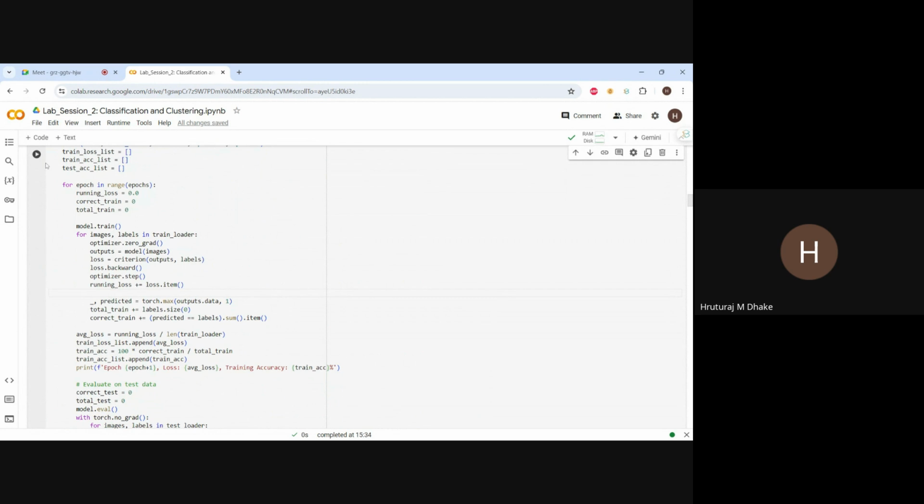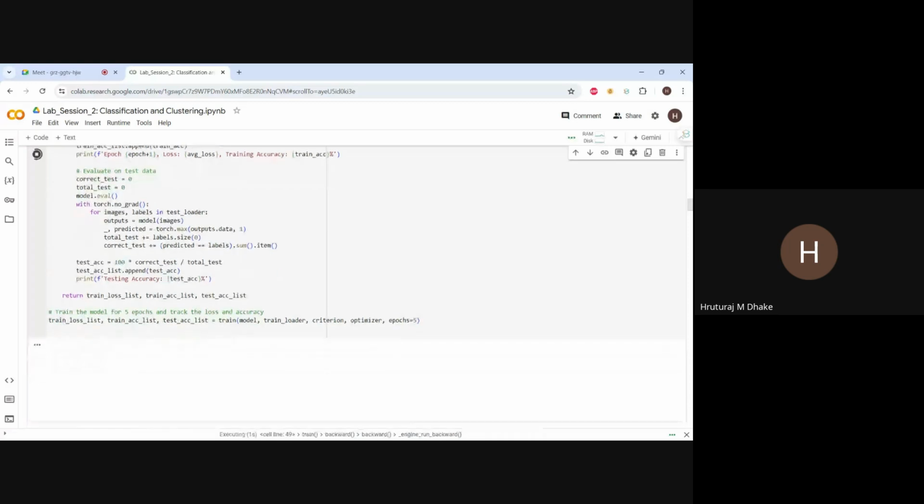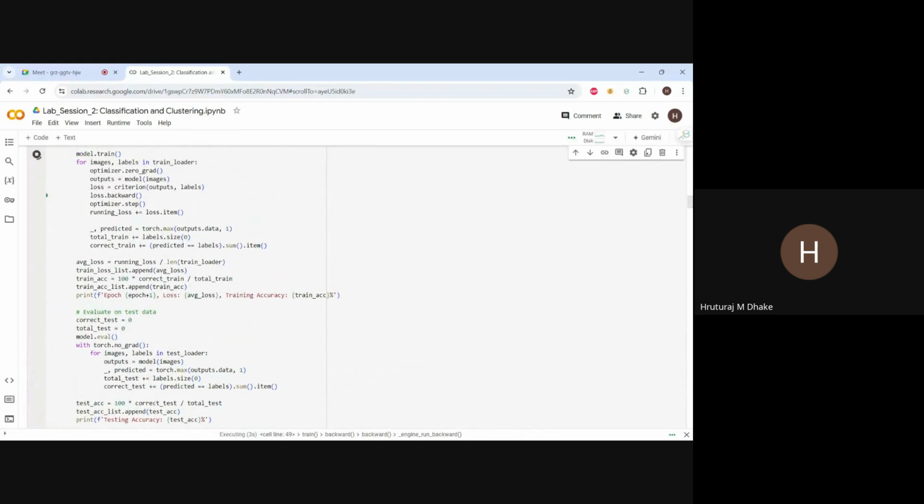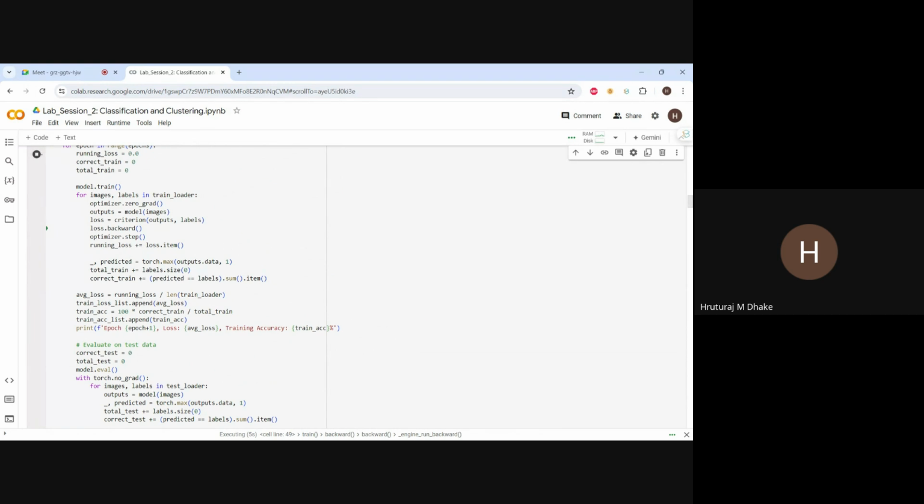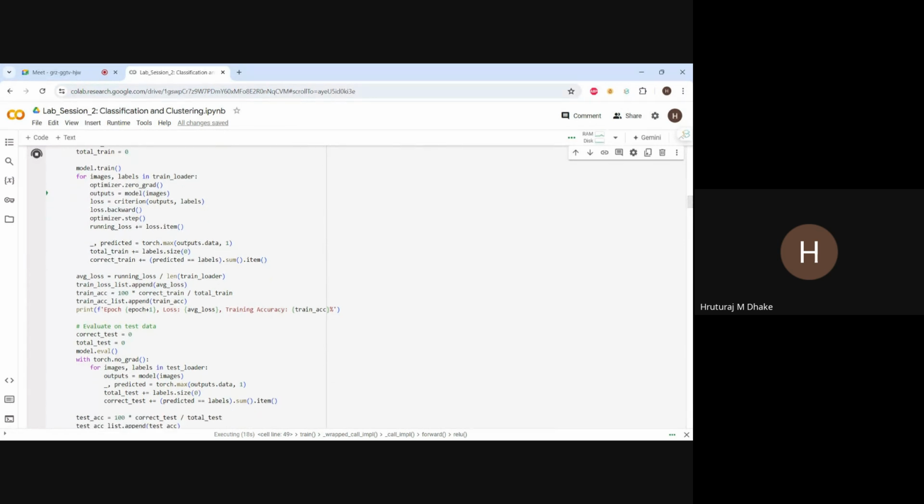Okay, oh sorry, I didn't run the cell. It takes time to train a model, but yeah. So we learned the CNN model architecture in today's session. How it works, we know.